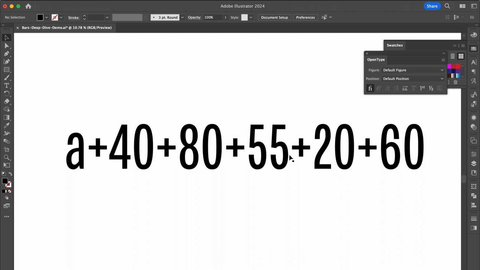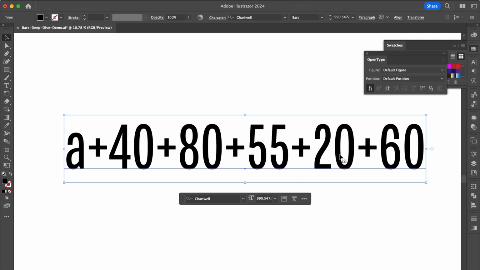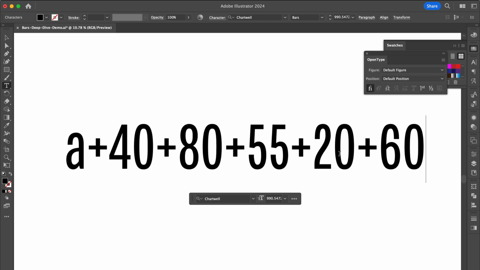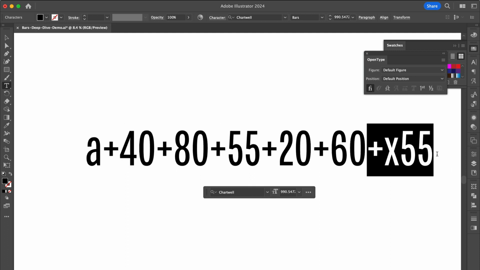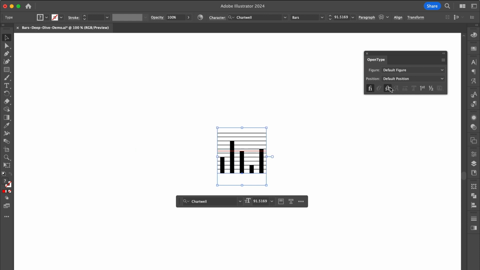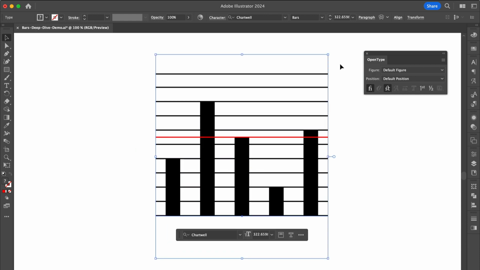Another handy thing you can do is add a reference line. You can use this to help show relationships of the bars to some other value that isn't even in the chart. To add a reference line, at the end of our string of values, we just type a plus, then an X, and then the height of this reference line that we want. So let's say 55. And I'm going to color this red just so that we can see it. And then I'll activate discretionary ligatures, make this a little bigger, and boom, there's our reference line.